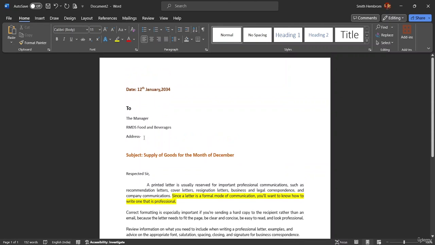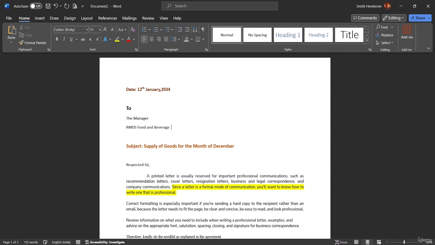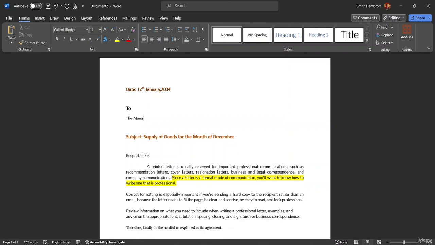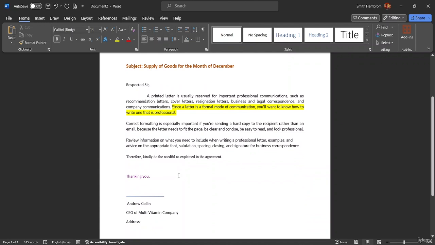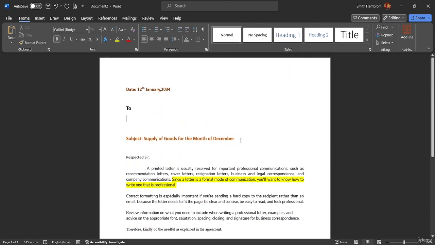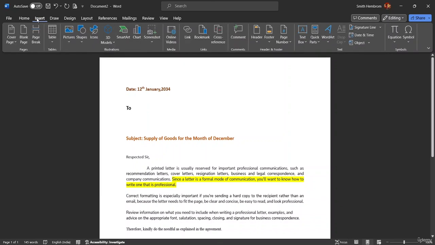Here I'm not going to put anything in the To option. I will be changing the name and everything else, but basically everything else will remain the same. Here you will be able to put in the names. So how do we do that? Let's see.